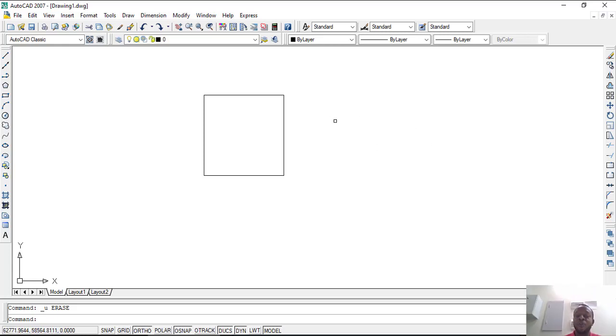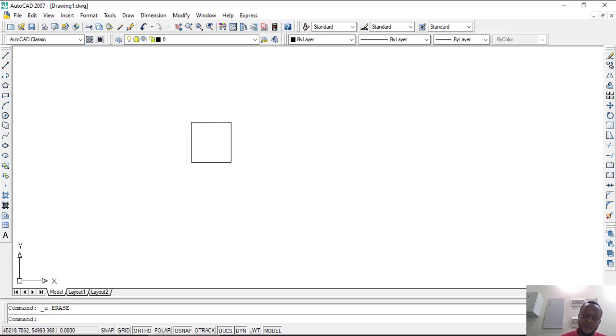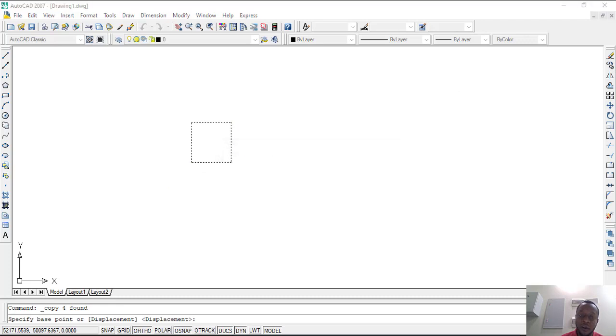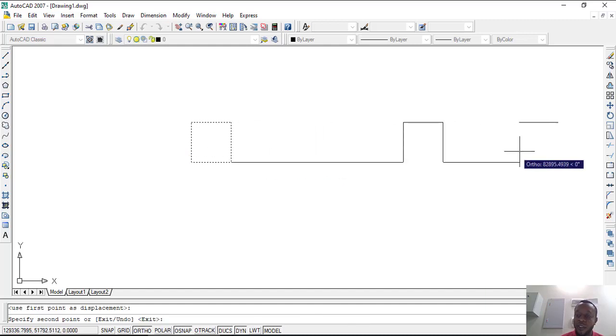The next command or the next tool is copy. Let's say you need this particular shape we are having here in another location. You can just highlight it, click on copy, then click on the object I want to copy, and then move it to the direction and paste it by clicking.